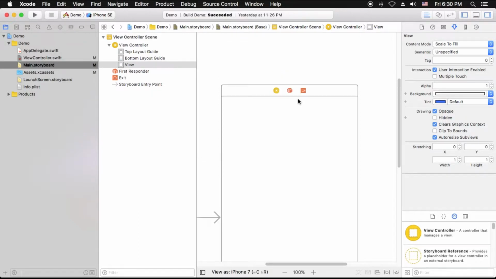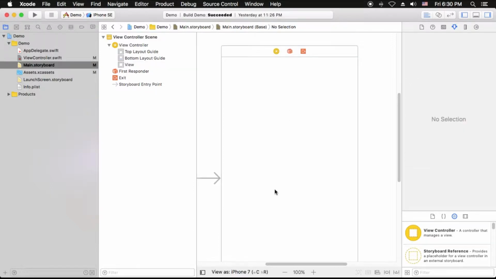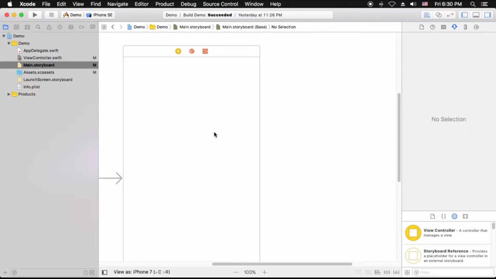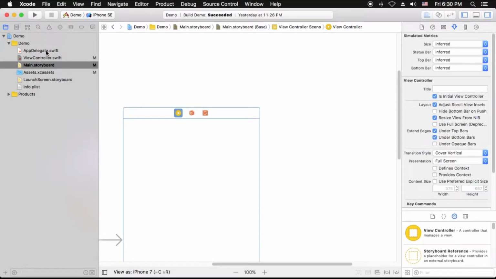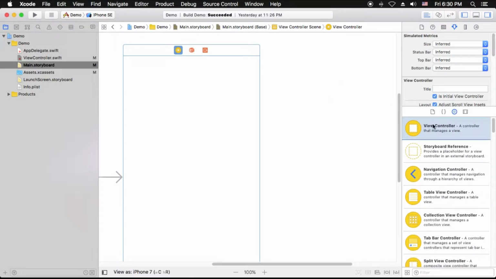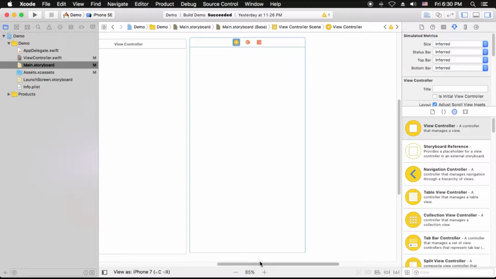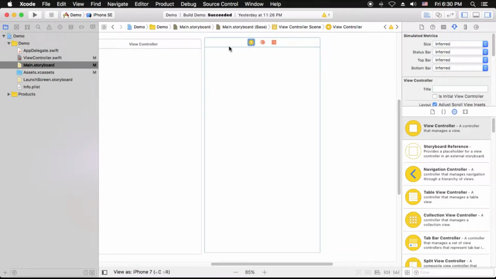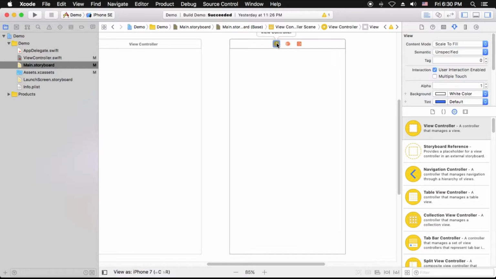Okay, let me design it. When you go to the main.storyboard, you will see one view controller by default, and it's set to the view controller class already. And then you need to create one more view controller by going to the object library, as you can see, and you can drag the view controller into the interface builder. So now I have two view controllers but not yet assigned any class to it.